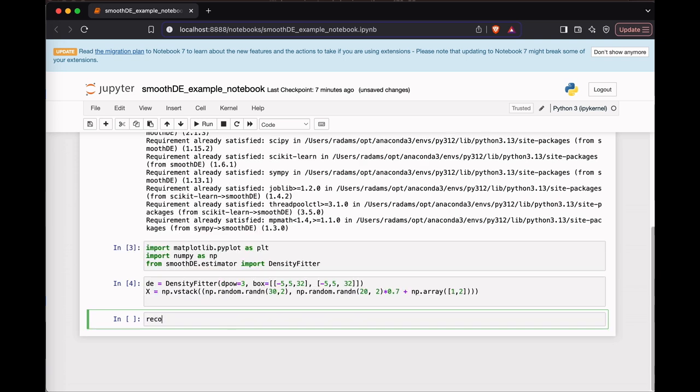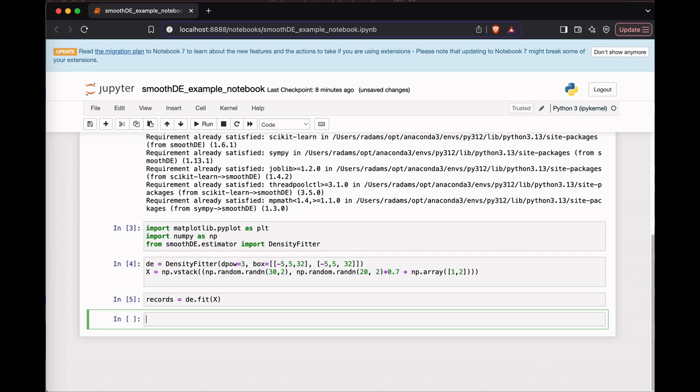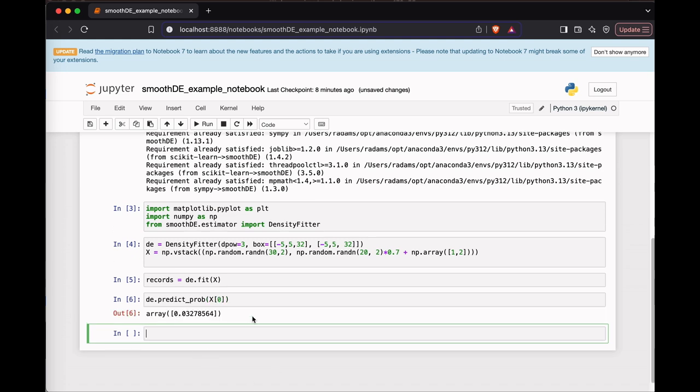I wrote smoothDE to mirror the sklearn library. In this case, all we need to do is .fit the data. One of the methods of smoothDE is to predict the probability of an input point or a set of points. Finally, I'm going to plot the contour of the densities with the actual data points overlaid on top in red.